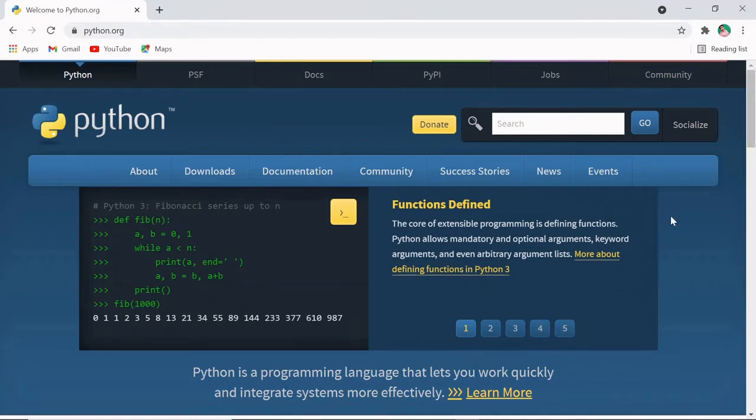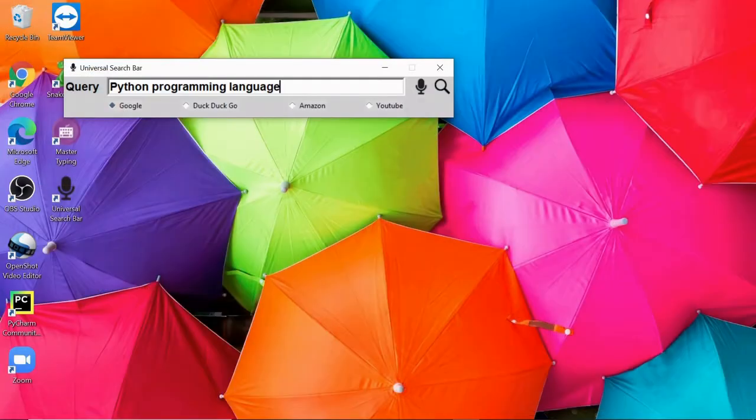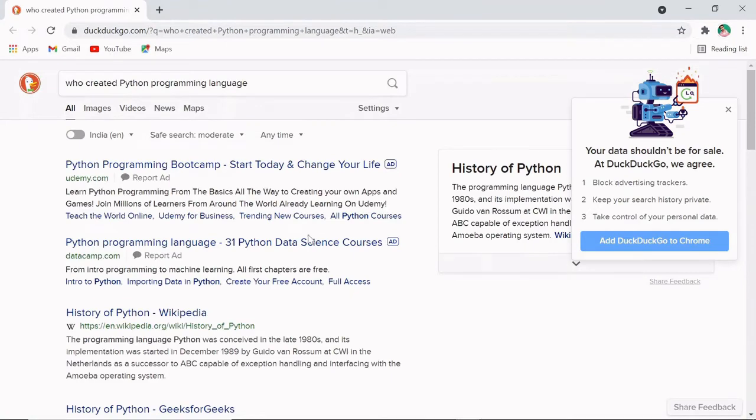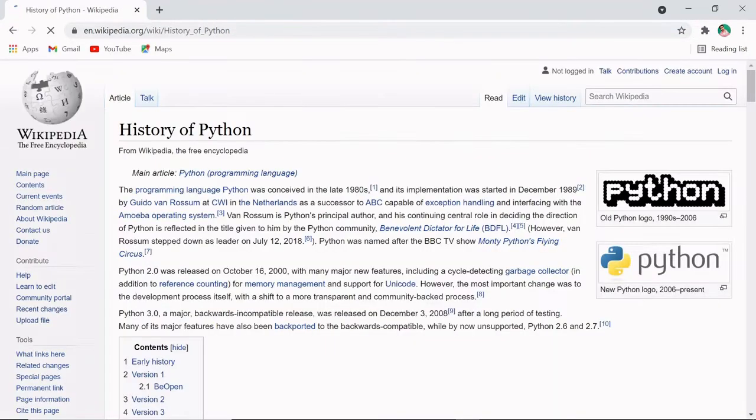Next, let me search through DuckDuckGo. Here I have to select this. Who created Python programming language? So here we are getting result through DuckDuckGo, and we can visit any website to see who created Python.